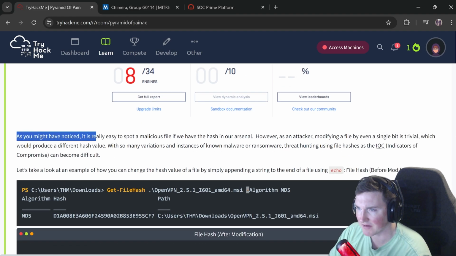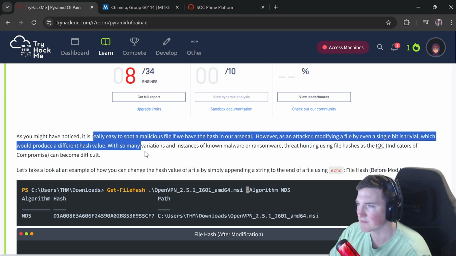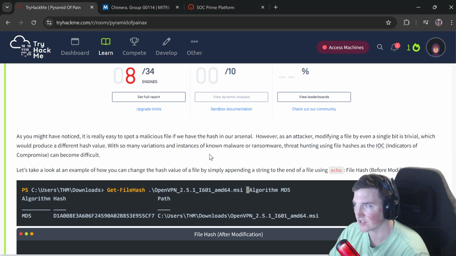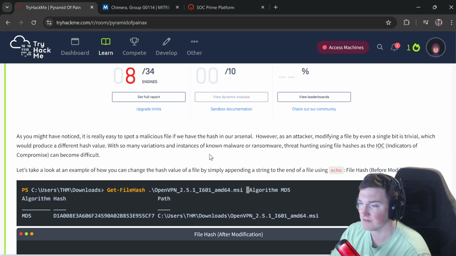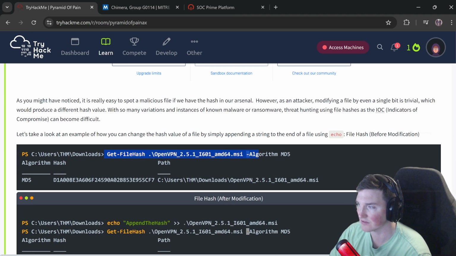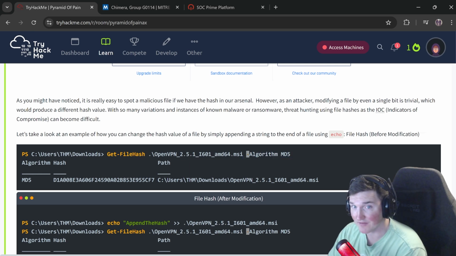And you're like, no, that's all right. Now, as you might have noticed, it is really easy to spot a malicious file if we have the hash in our arsenal. It's really easy to get the hash, depending on what you're using. Here you go. Get file hash. Look how easy that was, right? And then they use the OpenVPN MSI file, and they used MD5 here. We just said MD5 is not cryptographically secure. Why'd they use it? Because the MD5 hash of this is not going to match any other document.